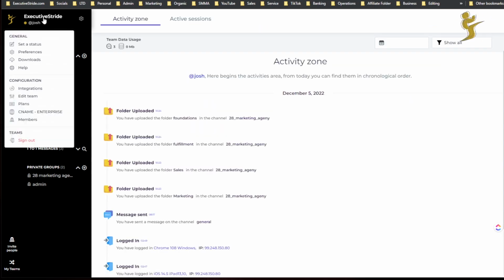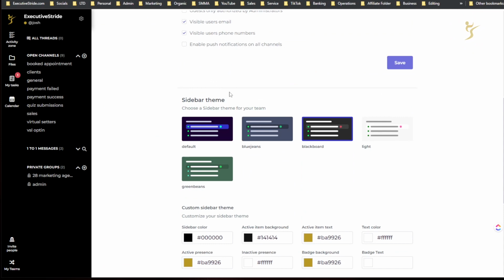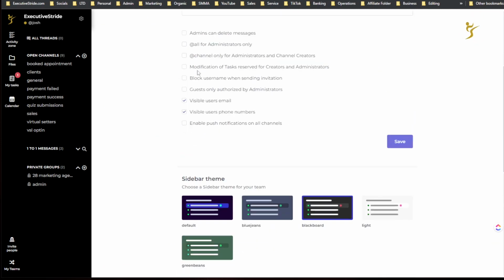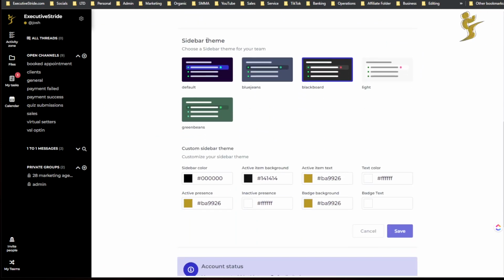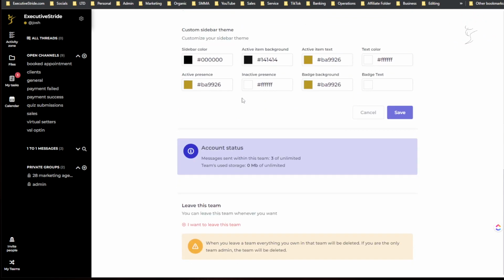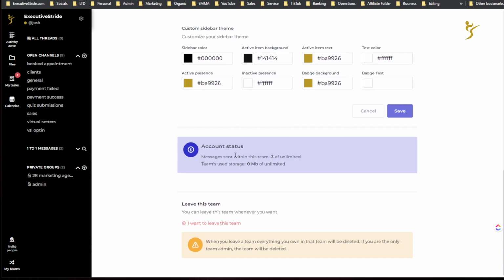Let me show you. The way I got all this branding is by going to edit team, and then you can select certain options, and then sidebar theme. You can change it to a default one here, but you can also customize it with your custom colors right here. Account status, messages sent within this team: I sent 3 out of unlimited messages, teams used is 0, storage used is 0 megabytes out of unlimited. So that's really cool that they have unlimited storage.